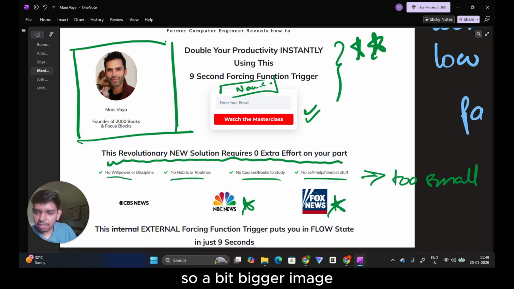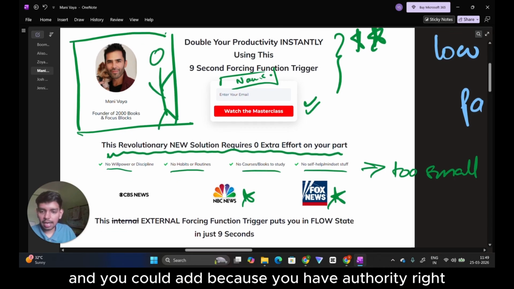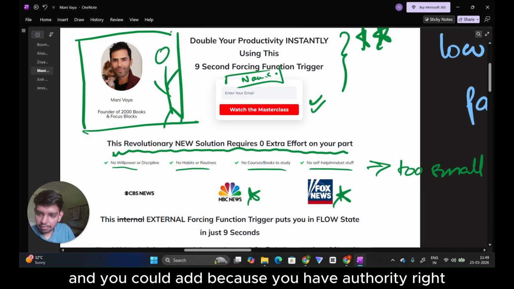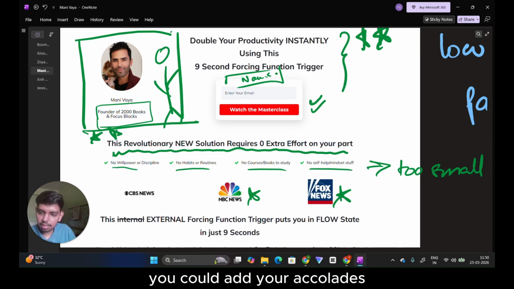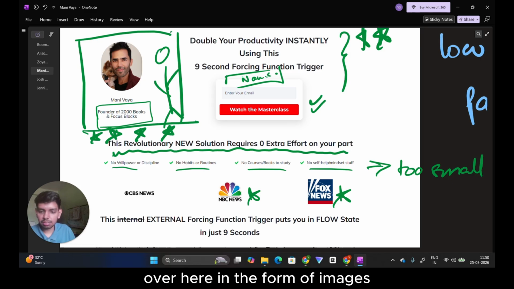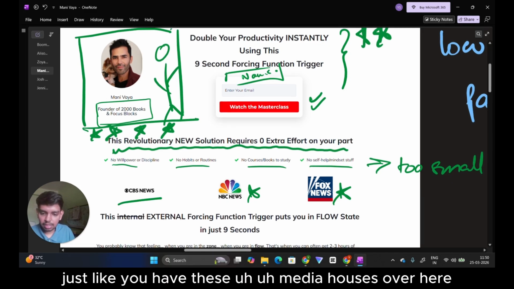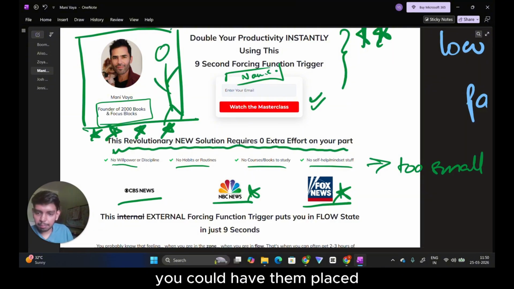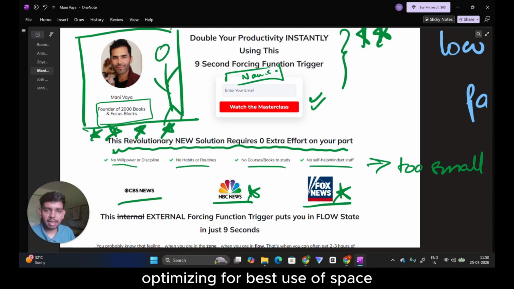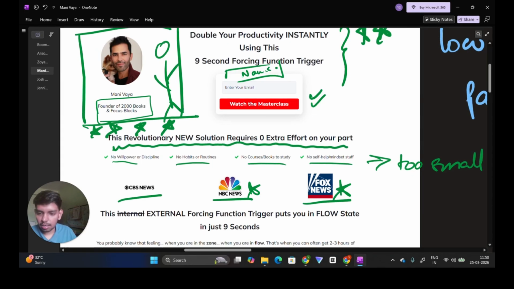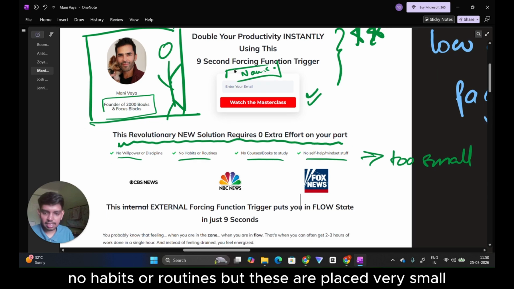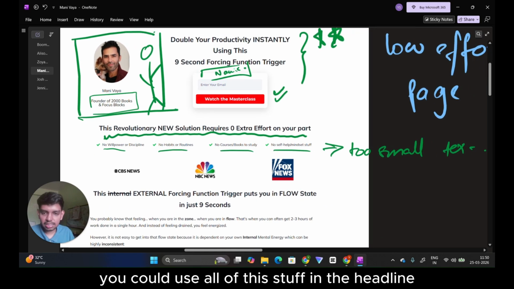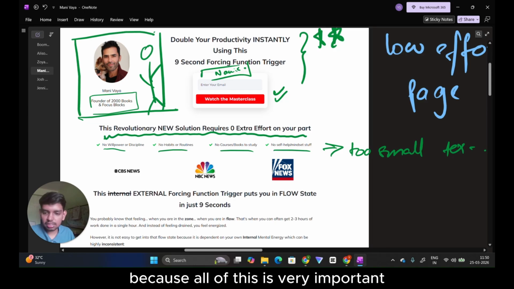So a bigger image, the call to action, and you could add, because you have authority, right? You are a founder of 2000 books and Focus Block. You could add your accolades over here in the form of images, just like you have these media houses over here, optimizing for best use of space. No willpower or discipline, no habits or routines, but these are placed very small. You could use all of this stuff in the headline because all of this is very important.